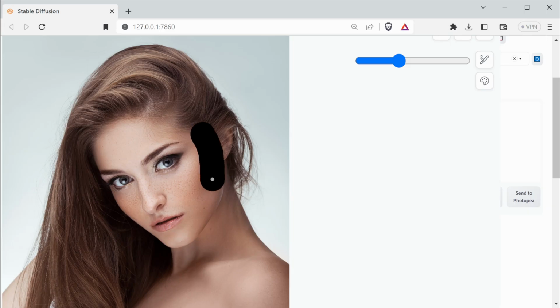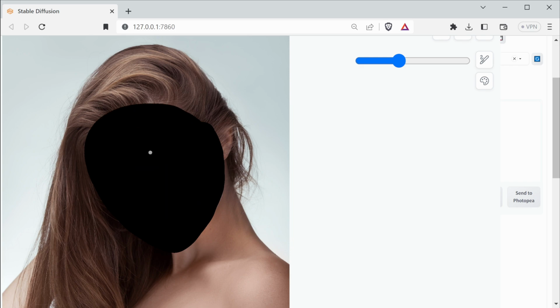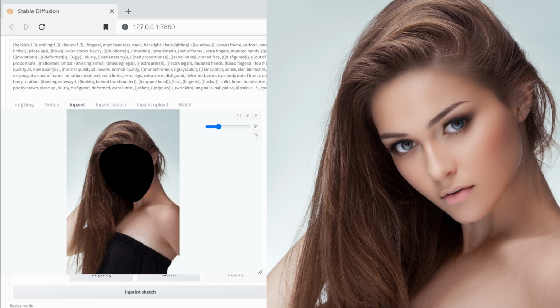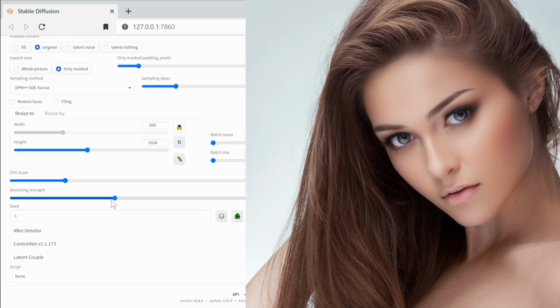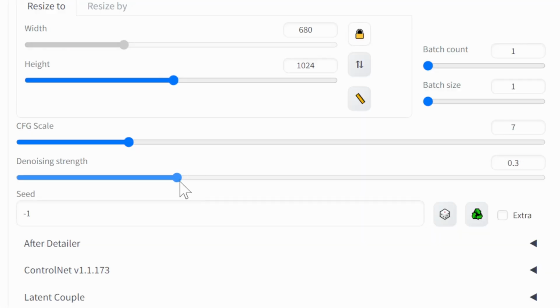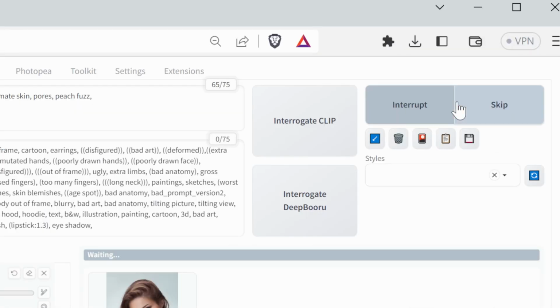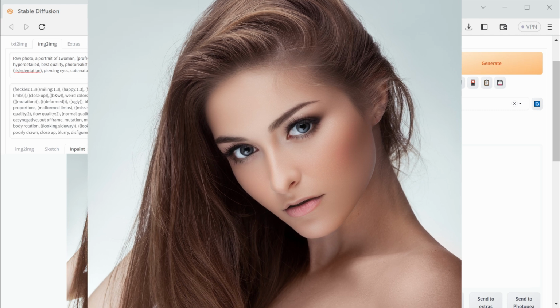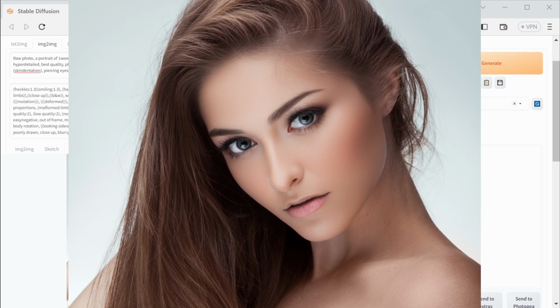Now we can draw our mask over the face. Make sure that it overlaps the hair just a bit. And we'll click generate. If you find that it's changed the structure of the face too much, we can reduce this down to 0.3. Click generate again. As you can see, we have no freckles and the skin texture has been recreated.